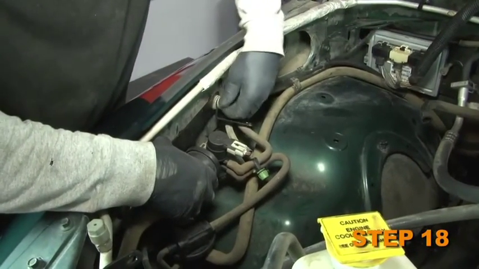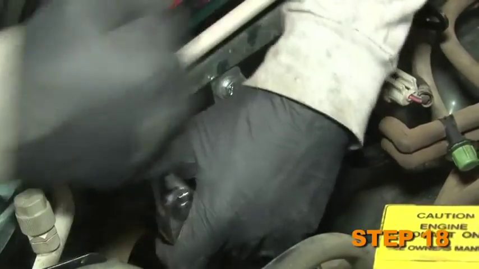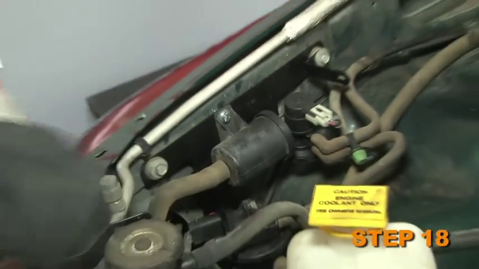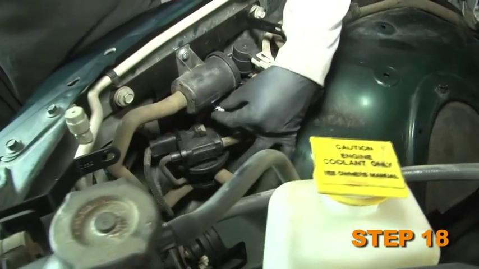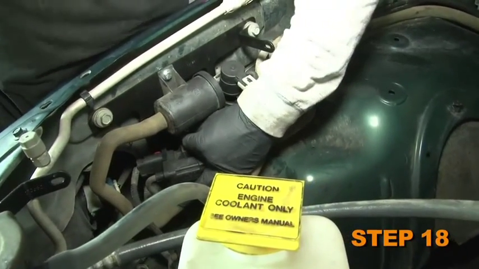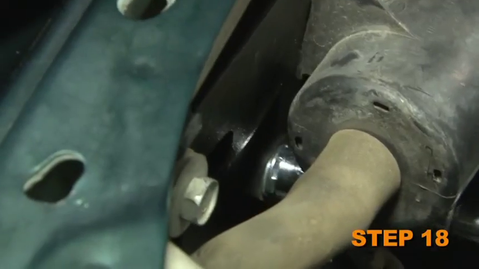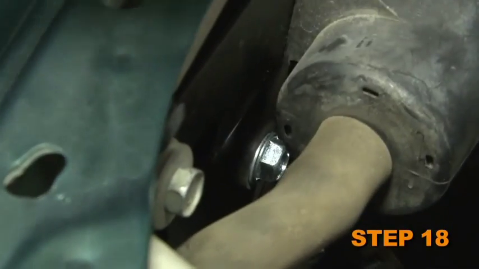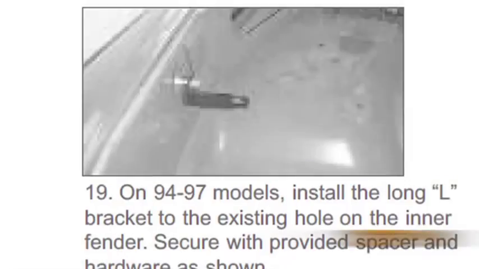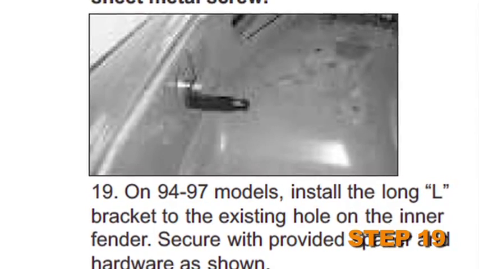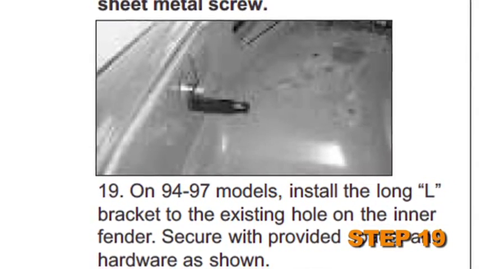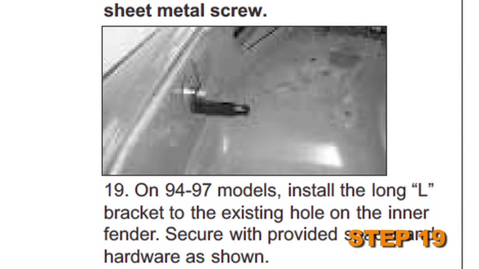Using the 2 stock bolts and the provided sheet metal screws, secure the evap bracket and the L bracket to the inner fender. Due to manufacturer inconsistencies, a 5/16 hole may need to be drilled into the inner fender for the sheet metal screw. On 1994 through 1997 models, install the long L bracket to the existing hole on the inner fender, then secure it with the provided spacer and hardware.